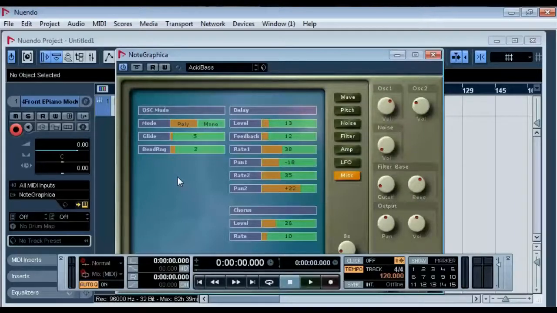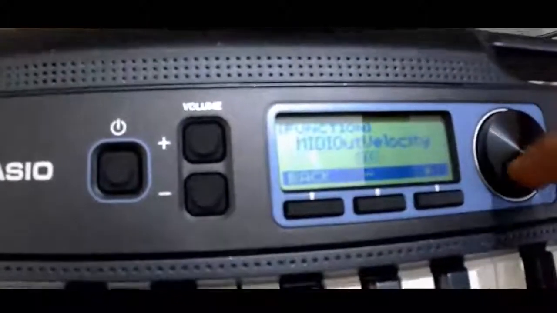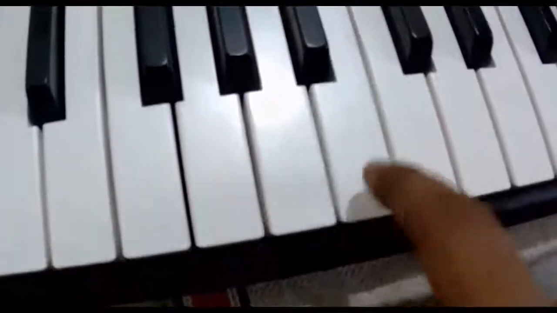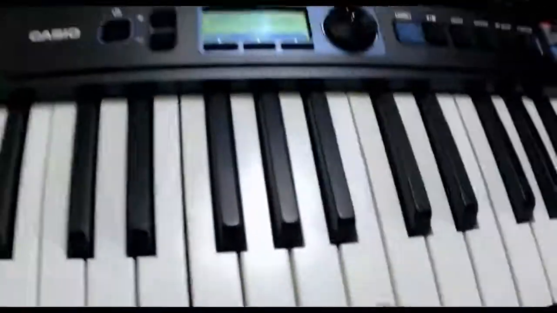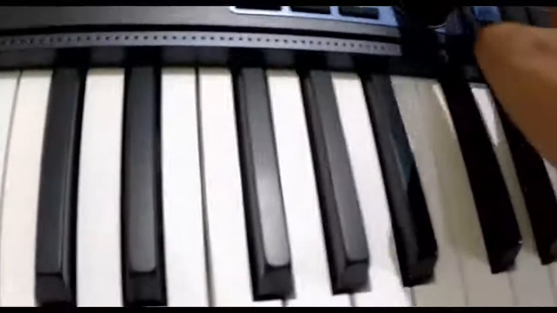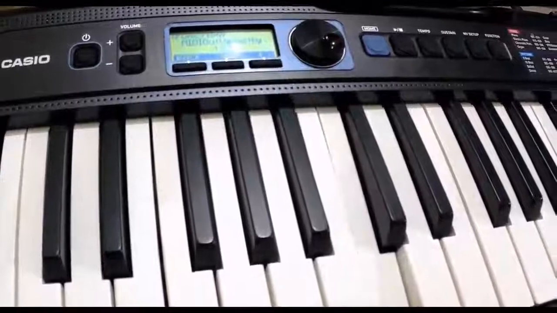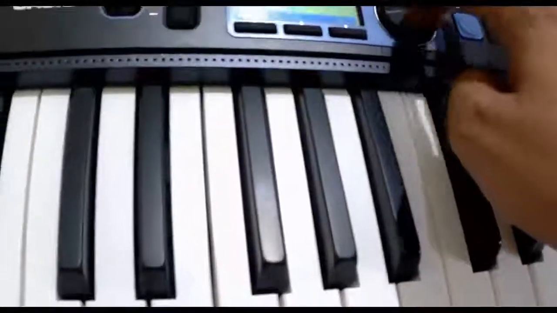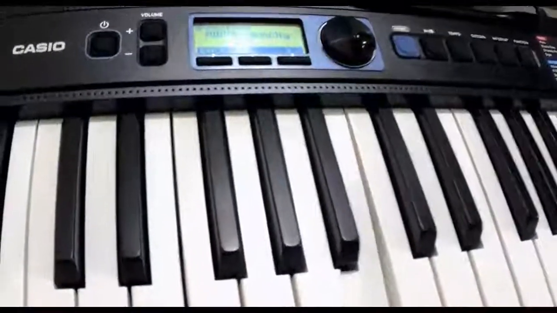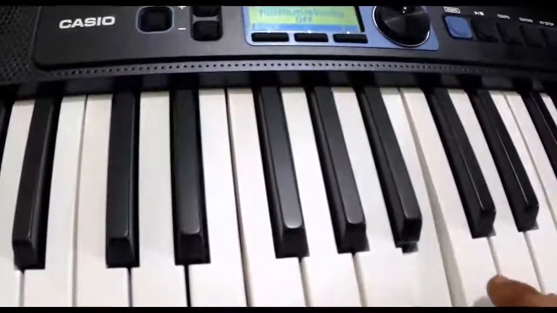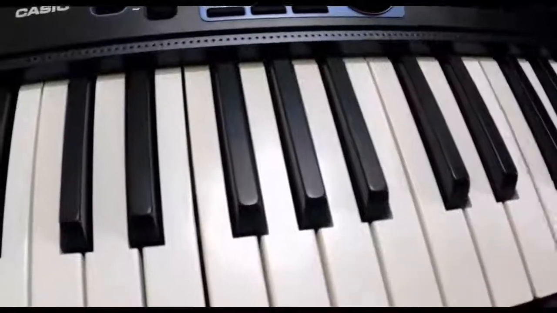Settings. If I set this MIDI out velocity, now it is in the off position, so touch response is working well. Now let's set it at 94. Then however soft or hard I play, it will give output at the same volume. You will hardly hear any sound, and when you put it off, then low velocity, no sound, high velocity, you can hear the sound.